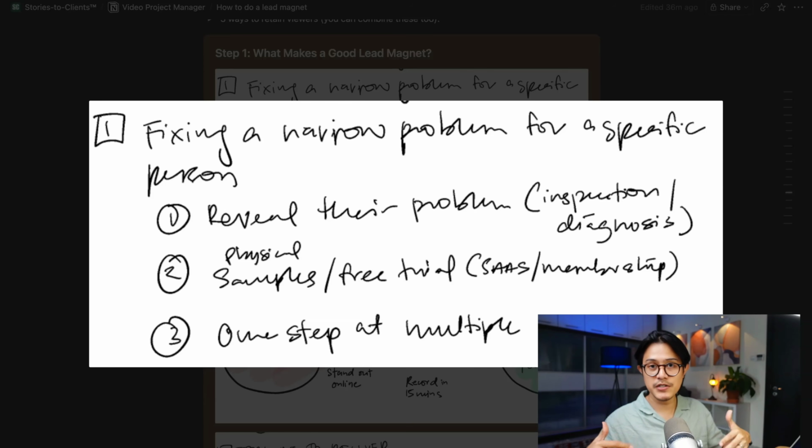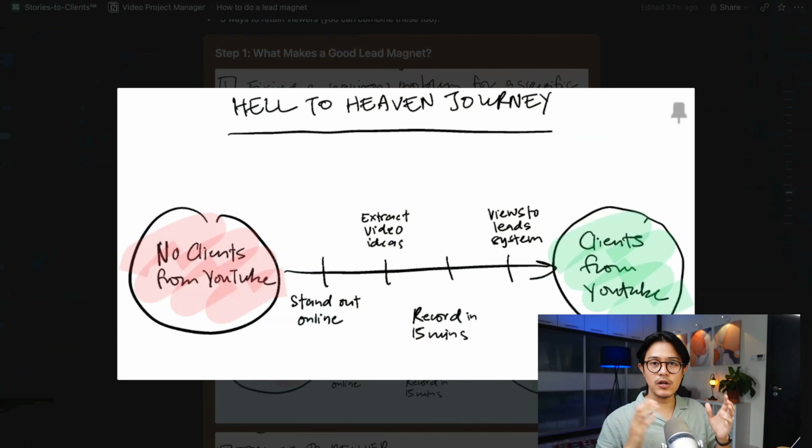Now, because of the nature of my online business, I've tried number 1, reveal a problem like a diagnosis tool, and also number 3, one step of a multiple-step process. And I'm pretty sure a lot of you would probably fall in this bucket as well. So your lead magnet needs to be in relation to your offer, the thing that you're trying to sell online. And to see this relation, I'm going to explain to you this one diagram. It's called the hell to heaven journey.